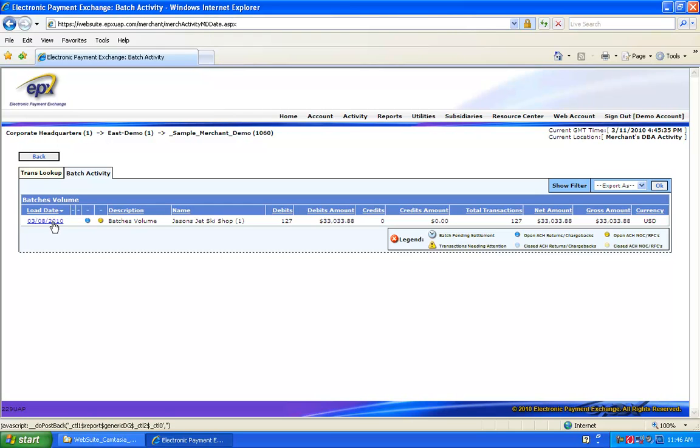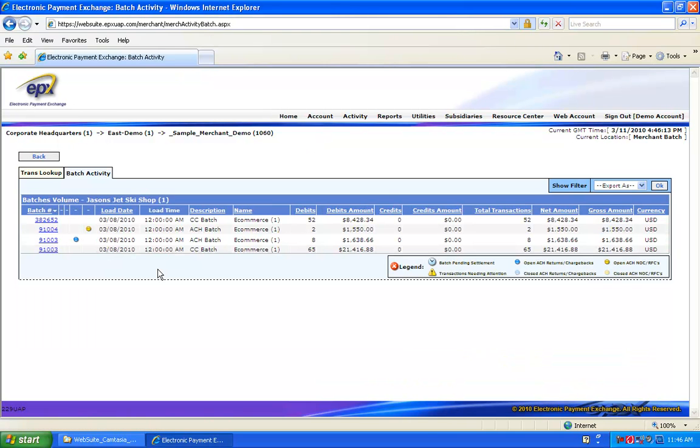You have the ability to drill down even further. This will bring you out to the individual batches that were processed under this DBA. There were 2 credit card batches as well as 2 ACH batches. Again, showing the item count and dollar amount, total transaction count, net and gross amounts for each batch.